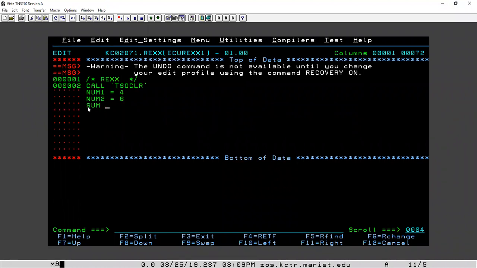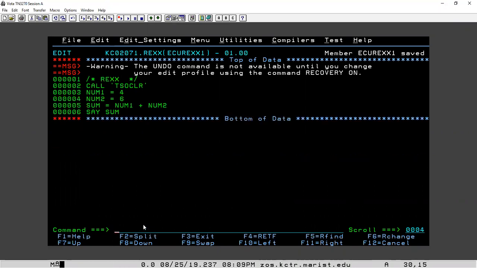Sum equals num1 plus num2. I'm doing this all in uppercase, but REXX doesn't care. Say sum. I think you're following this. This is not too complicated. Now let's run that program again. Control V. 10. Okay. You might be underwhelmed at some of this, but we'll do some fancy stuff.